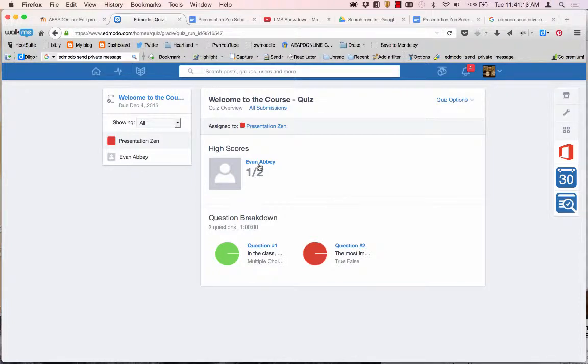This student got 1 out of 2. If I had lots of students put in there, it would list out all of their scores and it would tell me by question which one they got right or wrong. Pretty simple feedback with that.